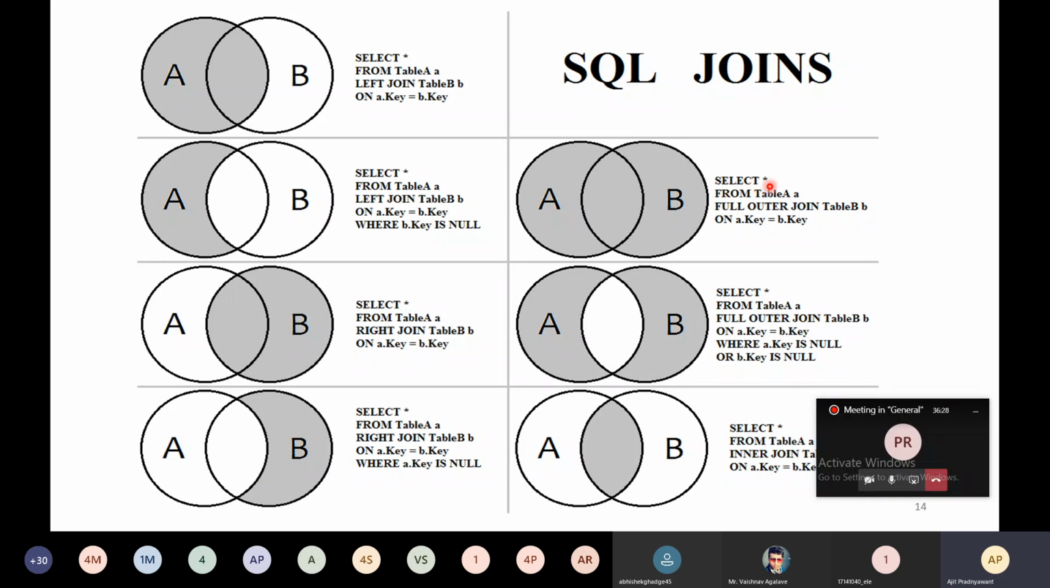So full outer join: select star from table A full outer join table B on this key. So this is the result of this query. Full outer join: all the tuples from A as well as B table will be present in the result. If you want to exclude this part, just make changes in the condition on key where A dot key is null and B dot key is null. So this part is excluded and this part is added into the result.